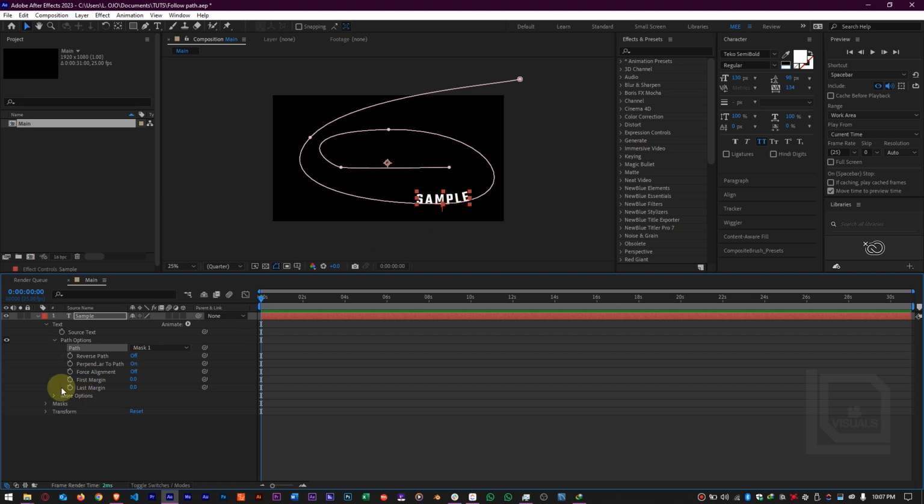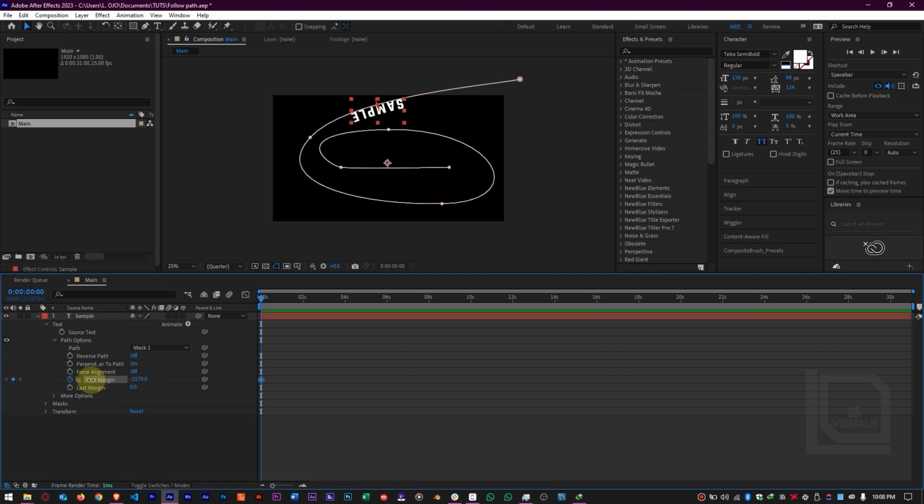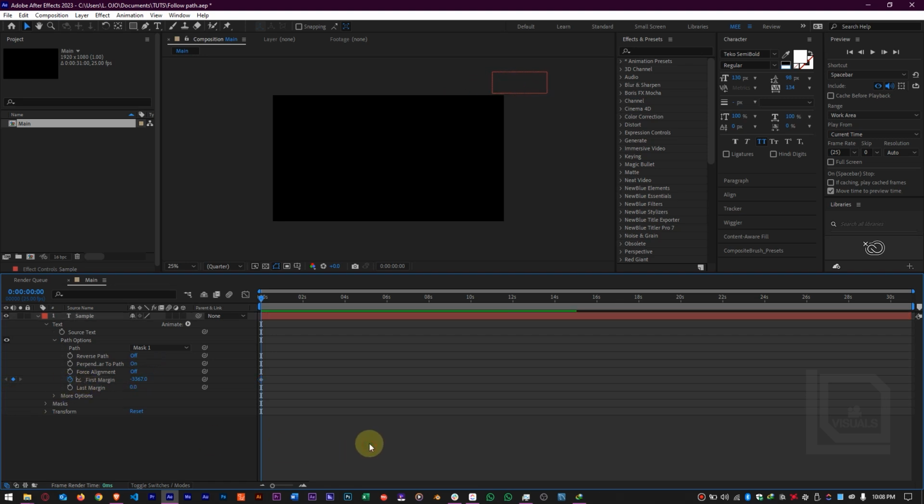So what I'm going to play around with now is this first margin. I will create a keyframe by clicking on the stopwatch right in front of the first margin. Then I'll play around with it. I'll go the negative direction first. I'll keep going until it is all the way outside of the composition. Right, so we have it outside of the composition already.